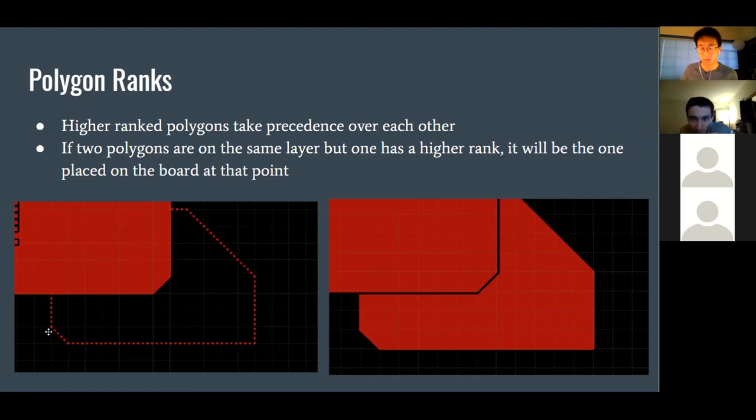So this is also one way of organizing how you want your polygons to be on the board. Mm-hmm.